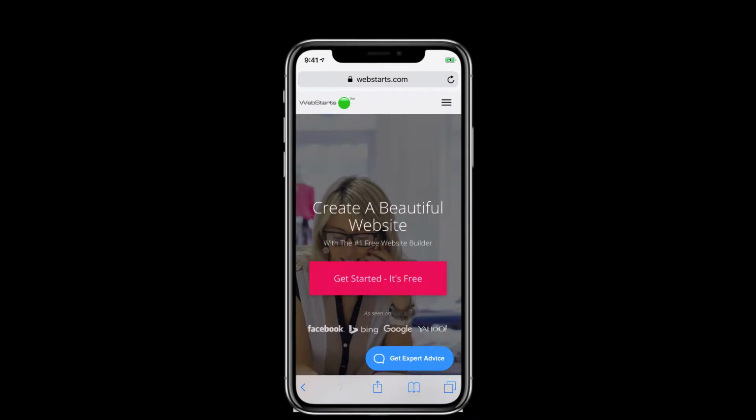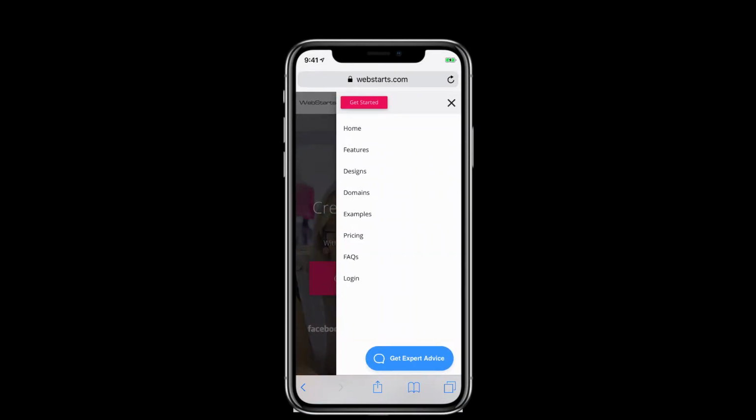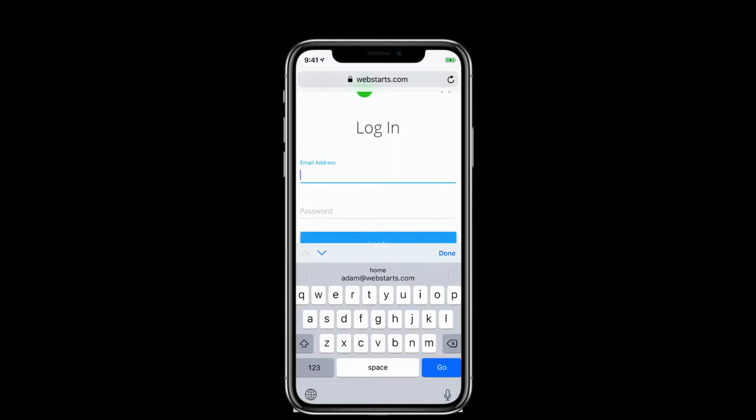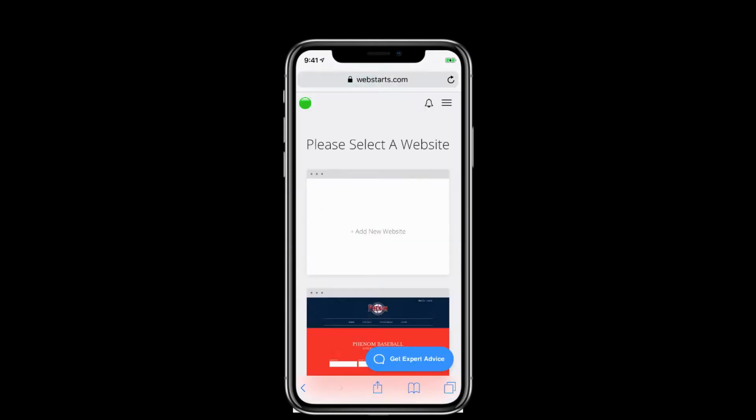In this video, I'm going to show you how you can edit your website from your mobile phone. So if you have an Android device or an iPhone, all you need to do to edit your WebStarts website is go to webstarts.com, tap on the menu in the top right, and tap login. Next, you're going to enter your username and password for your account.